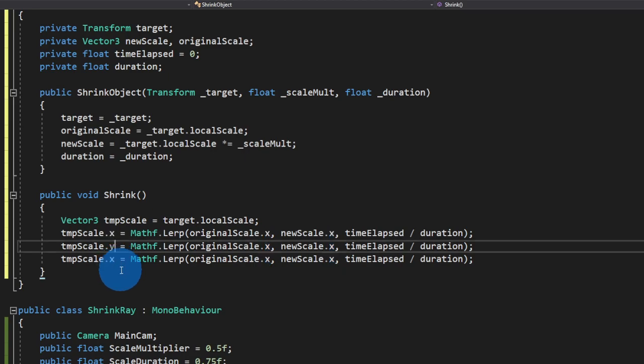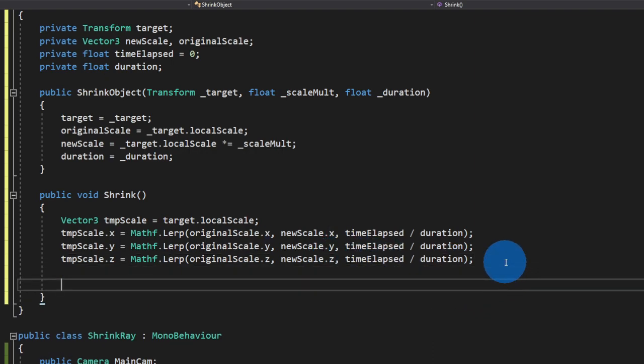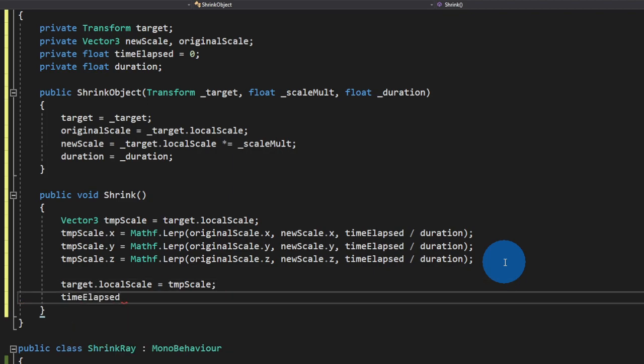So we want to change this to y, change the y and y here, and then we also want to modify the z vector as well. And now we want to reassign it back to the target. And we're going to use Time.deltaTime to capture the animation.